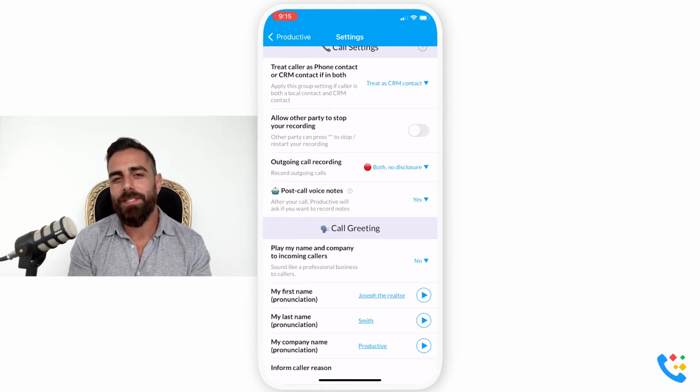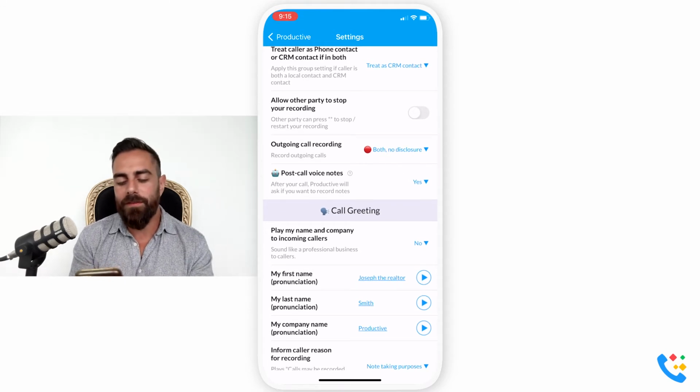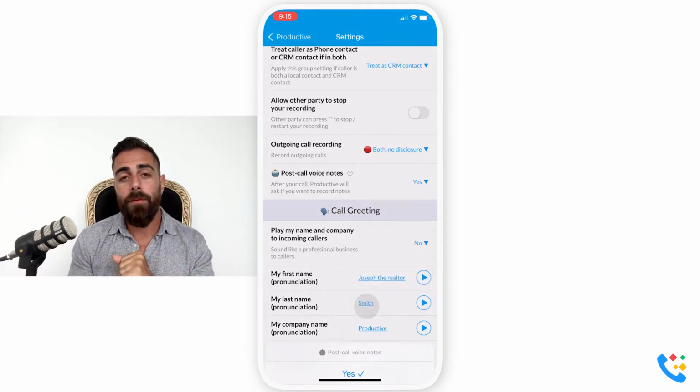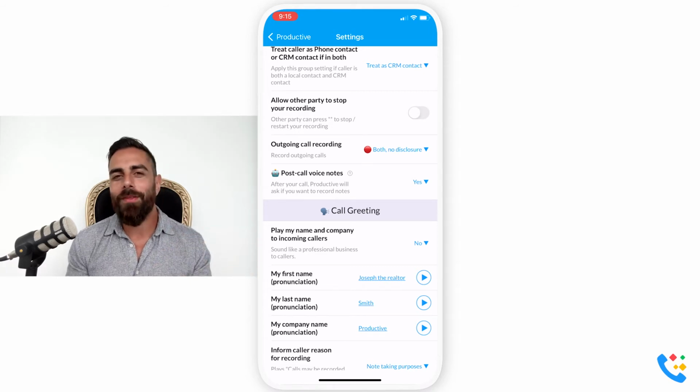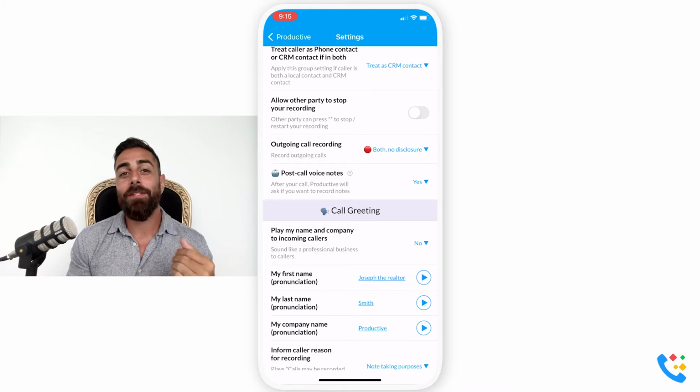Outgoing call recording is both no disclosure and the post-call voice notes. This is the post-call assistant. It is highly recommended that you leave this on yes. This is basically after every call. If you just let the other party hang up the phone, you'll be greeted by the post-call assistant asking you if you would like to take notes. Hands-free, you don't need to touch your phone. If you're in the car driving, if you're walking the dog, you just let the post-call assistant come on. You can dictate the summary of your call.